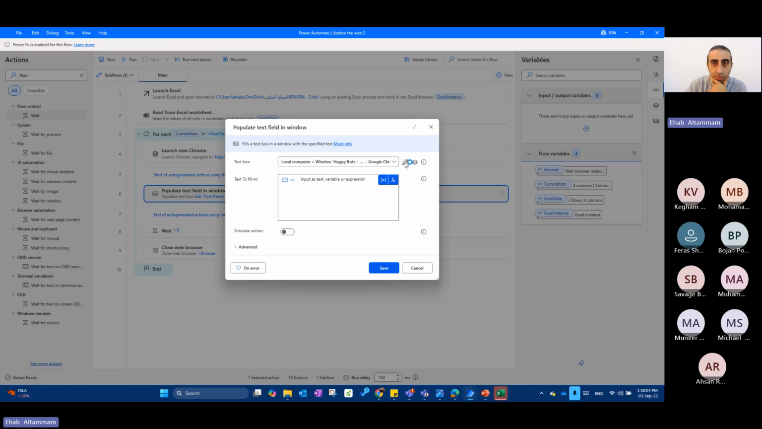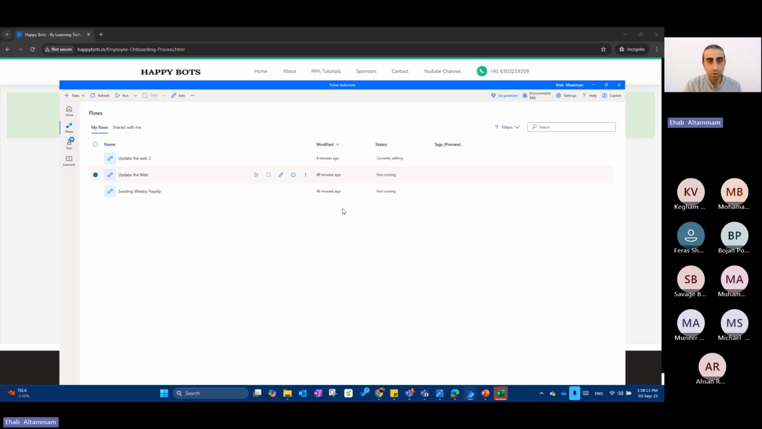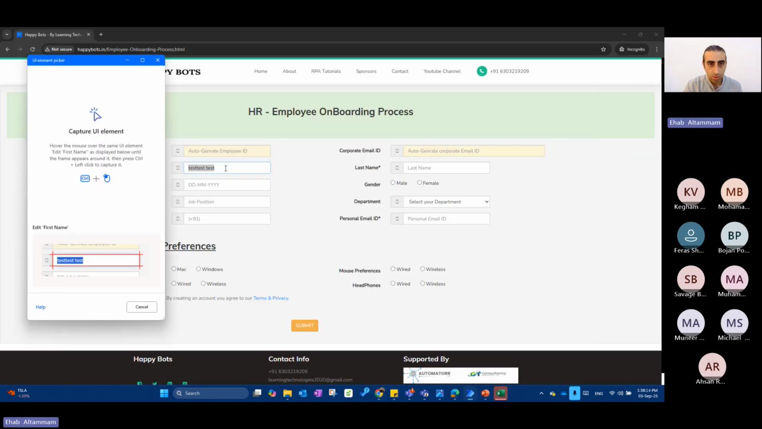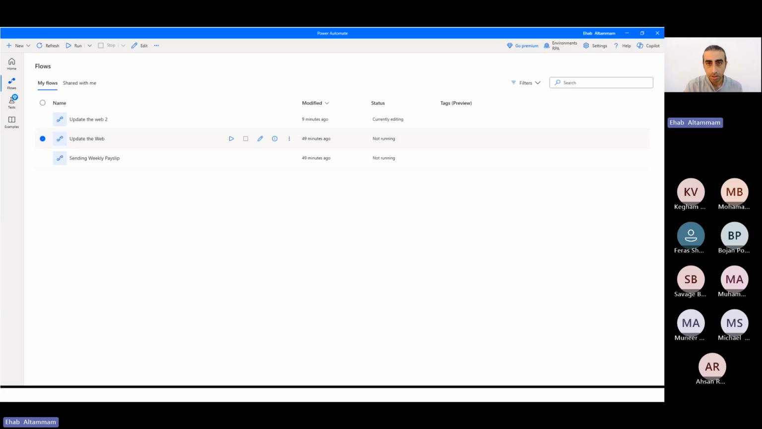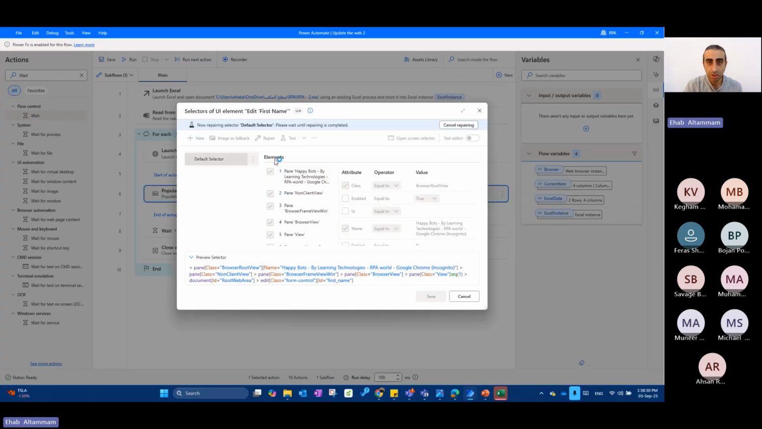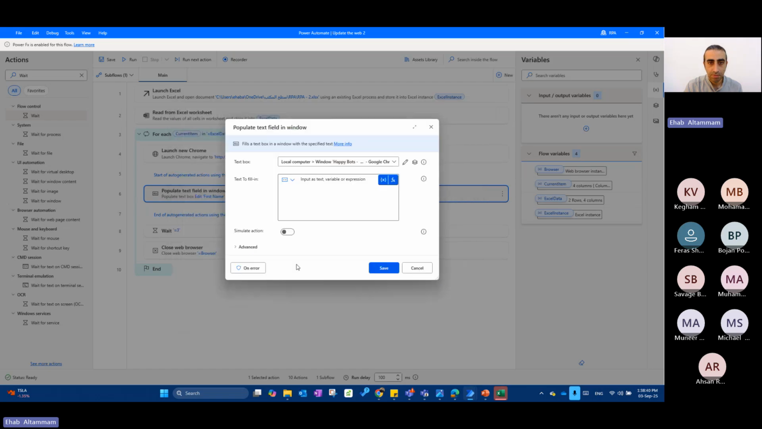And if you are not sure if you got it right or not, you can always do repair from here. Once you do repair, it will ask you to press right control and right click on it, and that will capture it automatically and update the code here. You see the repairing here. Okay, there is repairing, save.